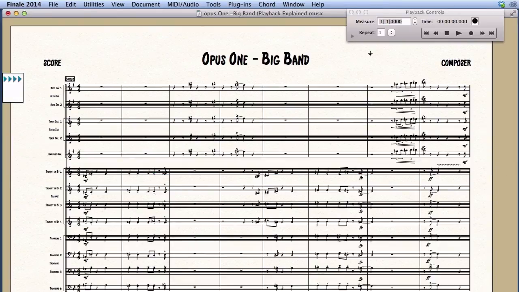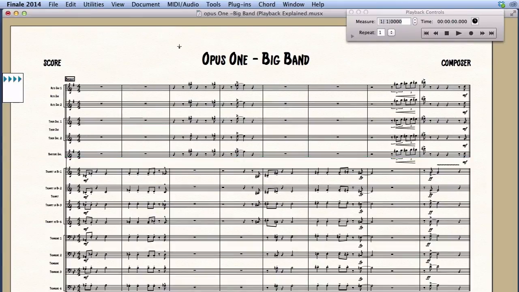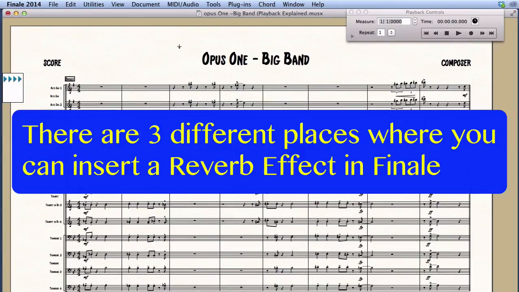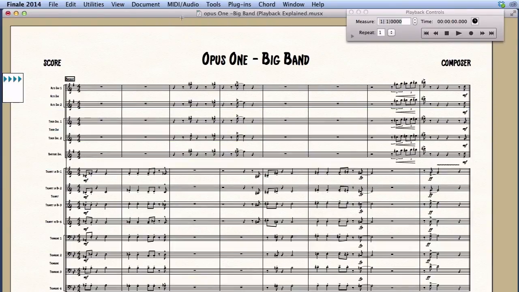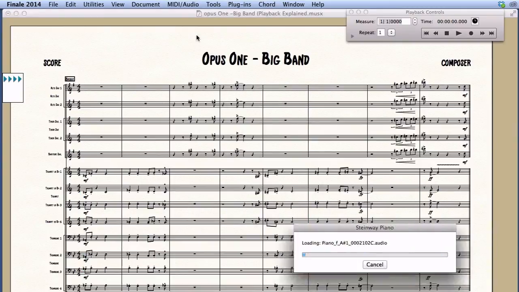I guess we can all agree that the reverb effect we're hearing is not very good and also way too strong. Let me show you where the reverb actually comes from. There are actually 3 different places where you can insert a reverb effect in Finale. One of these places we can find in the Audio Units and Effects dialog, where the Master Effect slots reside.